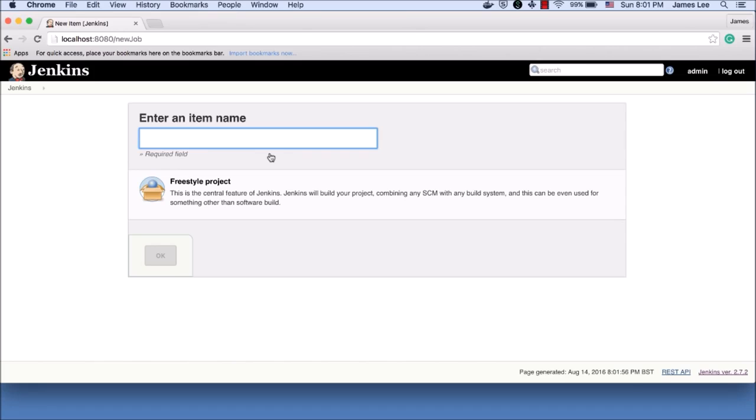Then we need to give the new job a name. Basically, the project name can be anything you like. But it's worth noting that it will be used for the project directory and the build job URL. So we should avoid names with spaces. Here we name it first-Jenkins-job.